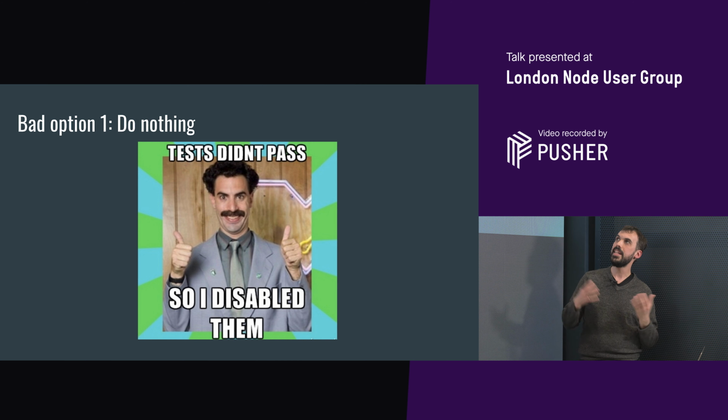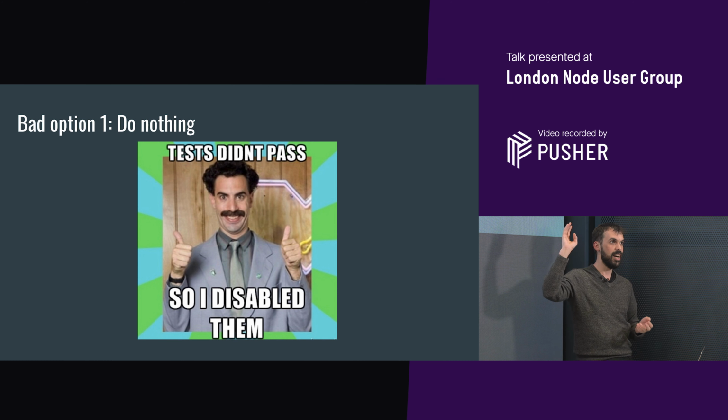So the way that testing APIs works, there's several different options. Bad option 1 to test APIs is just doing nothing. For how many people, and it's okay to be honest about this, is this their option for testing third-party integrations? Awesome.